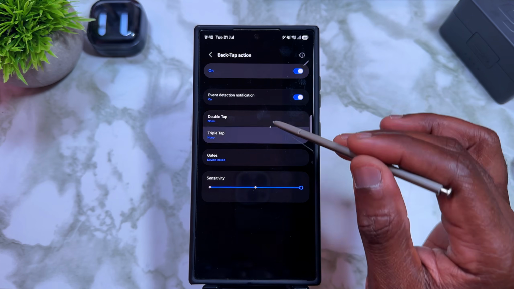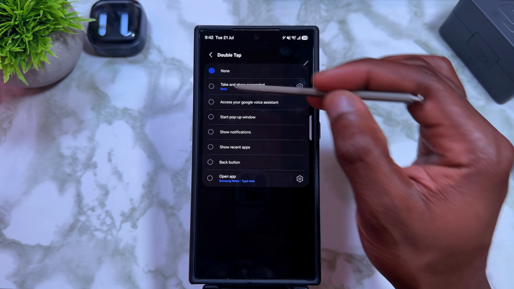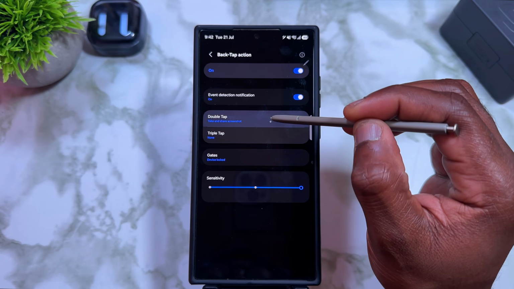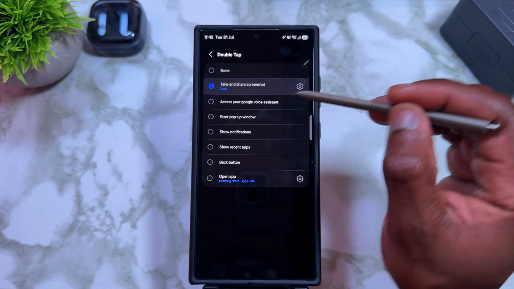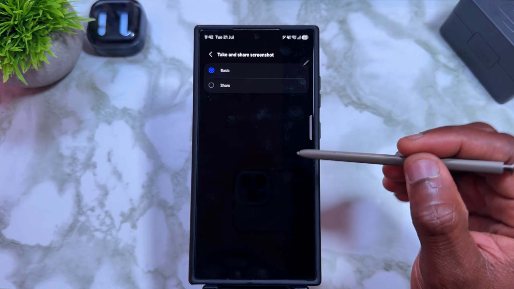So let's look at something here. Double tap, we can select the option to double tap and come here into selecting the type of action we want. We've got several types of actions here, but if you pick this one with a wheel next to it, we can select this.